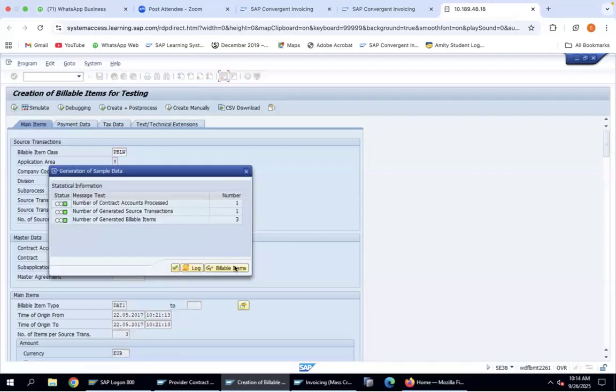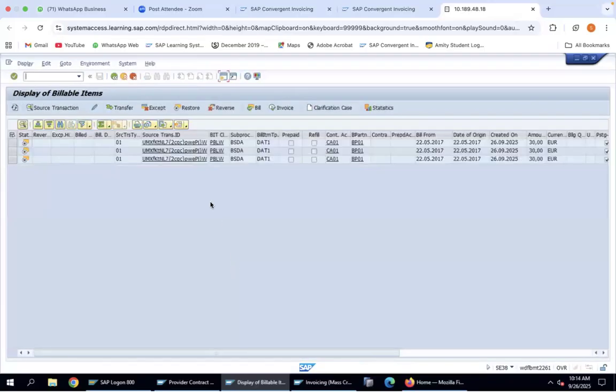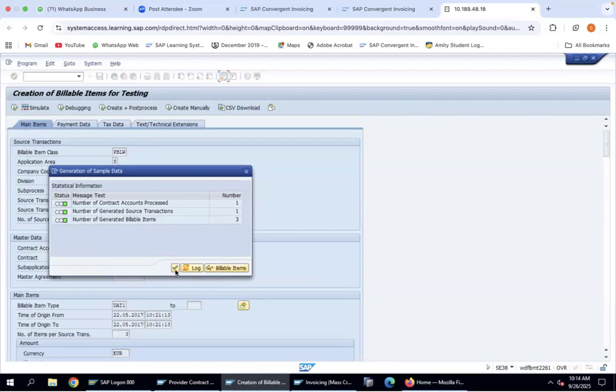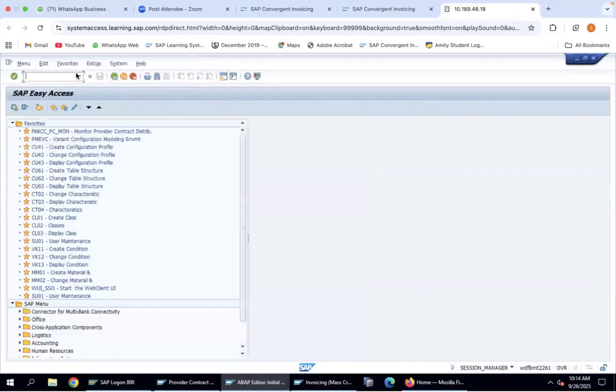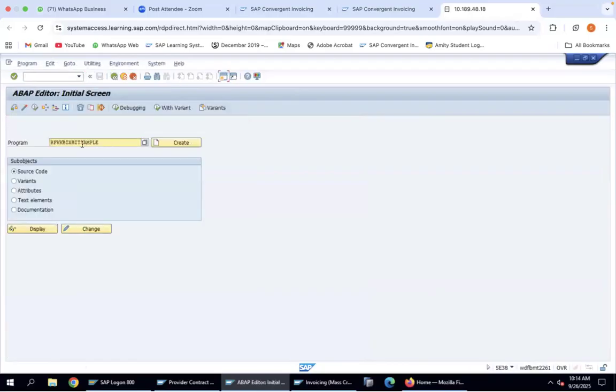Sorry to interrupt. Before you create it now, can you please show me how to create it without CC and CM? You have created at the billable item level. There are two ways to create any billable item. Manually, you can simply go to AC38, the program name, and put the program RFKKBIT sample.